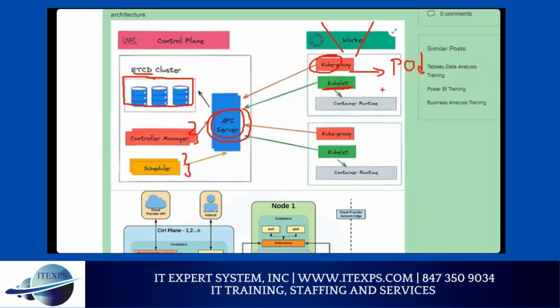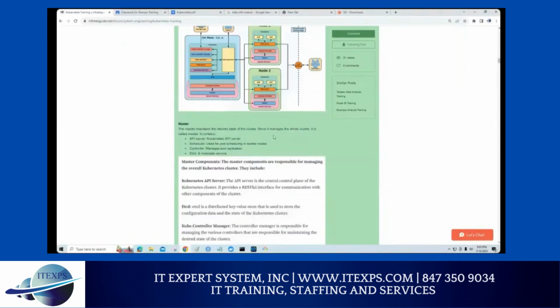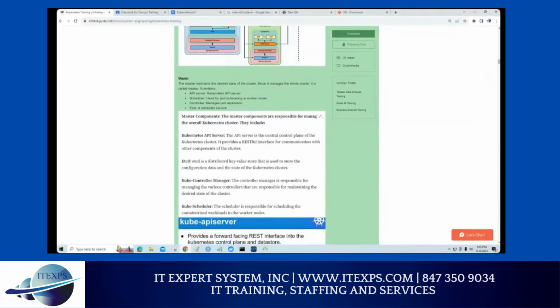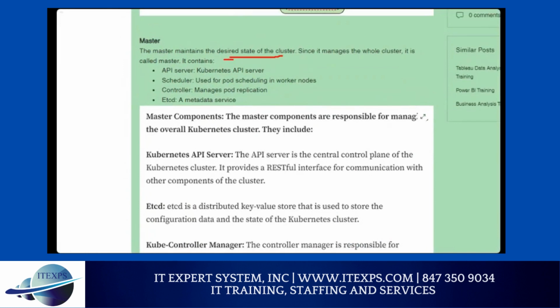Kubelet is the one who enables your container and pod. So kubelet is the container and pod controller. It does that, and every machine will have these agents running. Now, as you go further, we talk about how the master maintains the desired state.